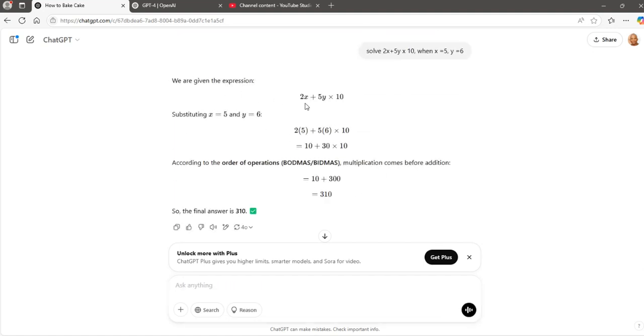Given the expression 2x plus y, substituting x and y, it substitutes the equation. This equals 10, this equals 30 times 10. According to the order of operations, the answer is 310. So you can see it has solved your mathematical question.